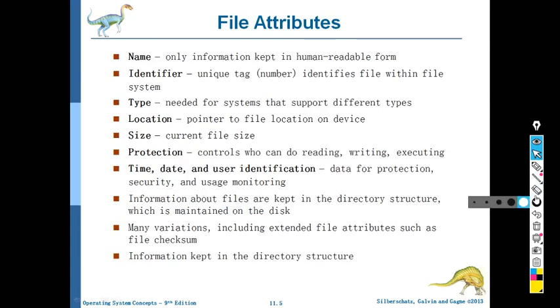There are different file attributes. Every entity has its own properties, and like that, files also have different properties. A file will have a name, through which humans identify the particular file. Your operating system gives an identifier, a unique tag, which identifies the file within the file system. Then the type of file, for what purpose we are going to use it. Then the location, a pointer to the file location, telling exactly where your file is. And size defines the size of your file.